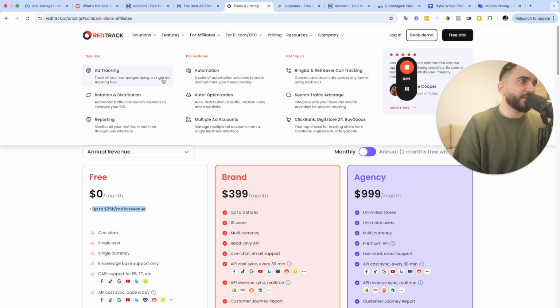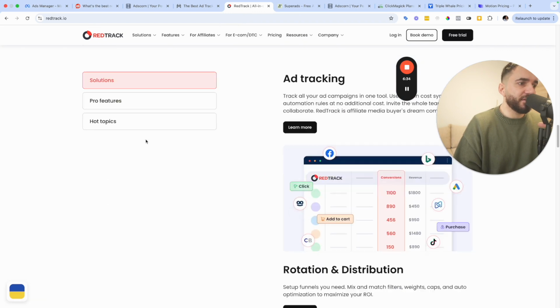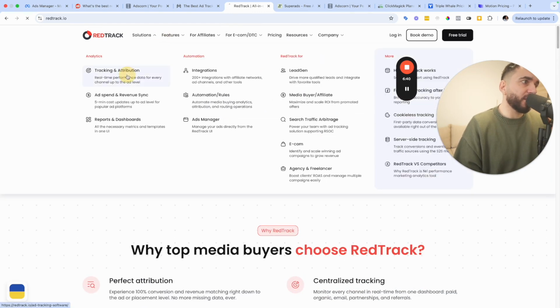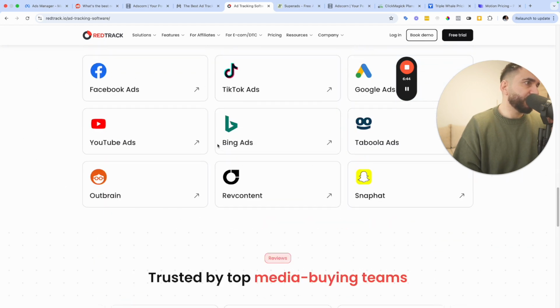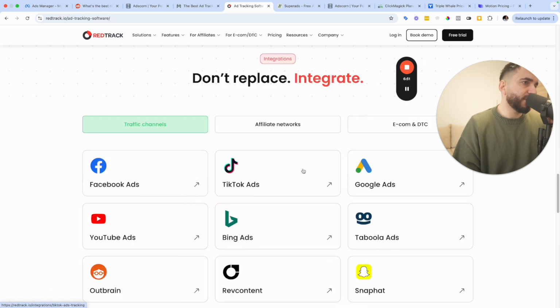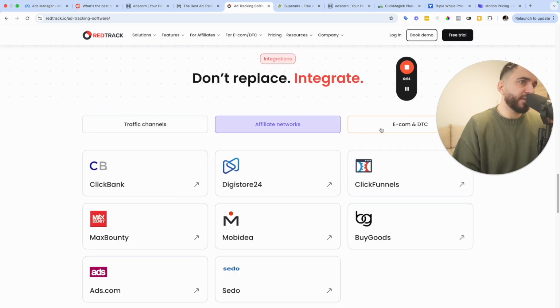Another tool that I want to discuss is RedTrack. RedTrack is something you can also check out. I think this integrates with quite a lot of platforms. So let me show you. It integrates with Facebook, TikTok, Taboola, Bing, RevContent, Snapchat, Outbrain. It works with different affiliate networks.